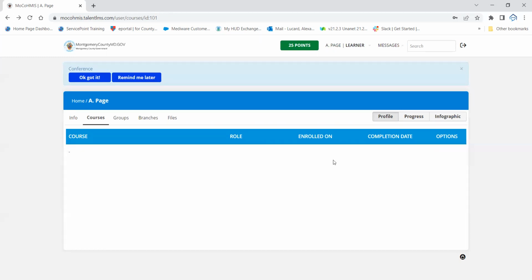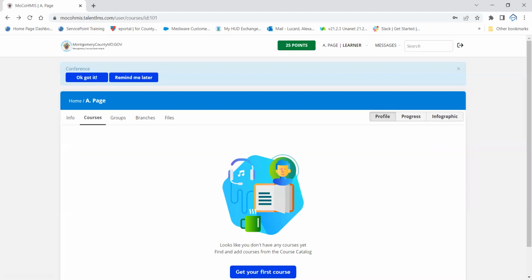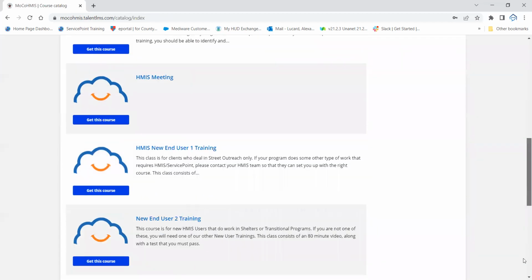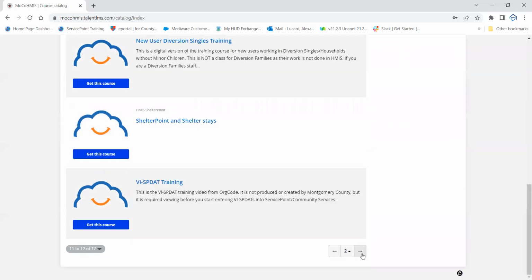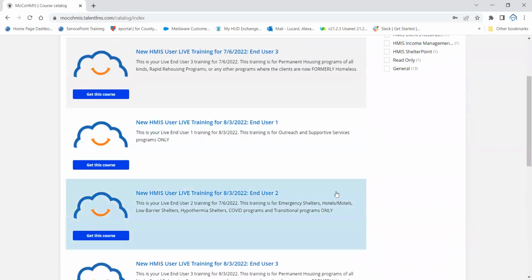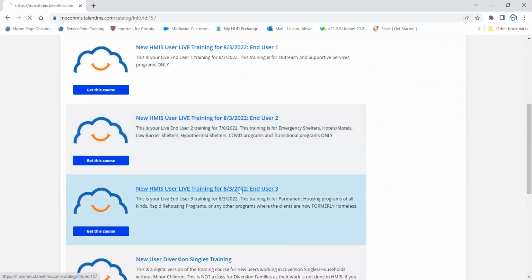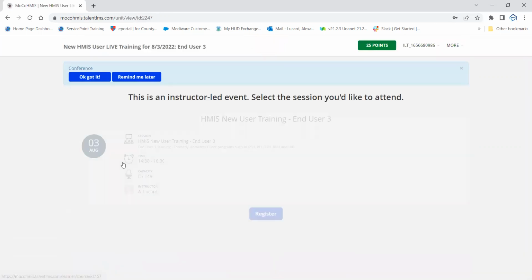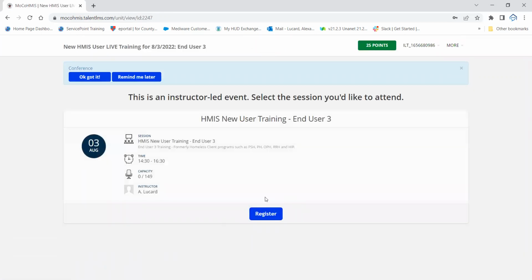Right? So now, Adam needs to sign up for the 8.3 course. Because it's blank again, it says get your first course. So we're going to go in. We're going to sign up for the 8.3 end user training. We'll click on it. We get this course. We start a resume course, and we register for the webinar.